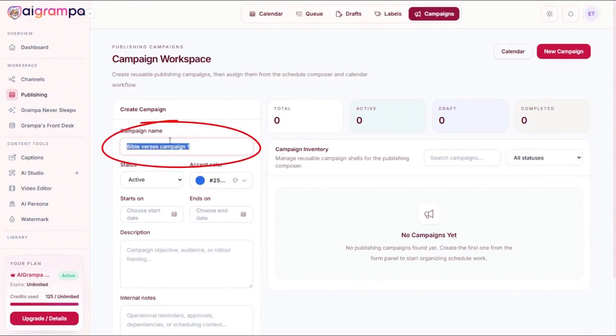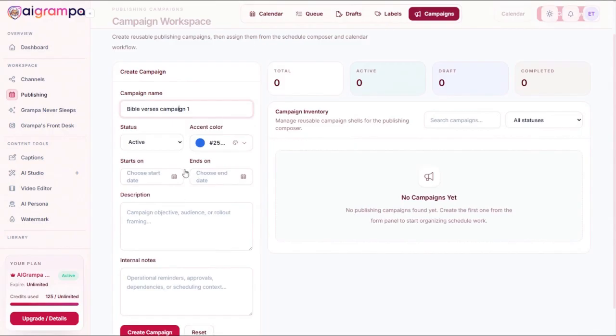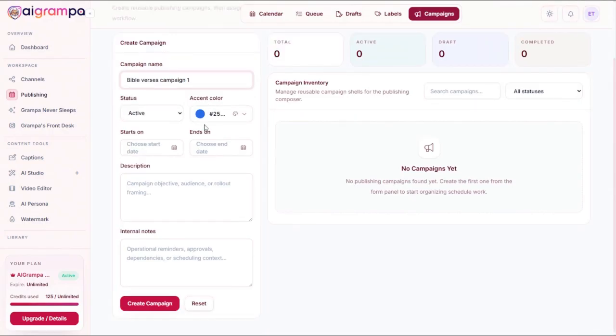I'm going to call this Bible Verses Campaign 1. As you'll see, I've actually been experimenting and using Bible verses for this demo. And Bible Verses has nothing to do with this tool, by the way. I know that we have members and users of all different religions.